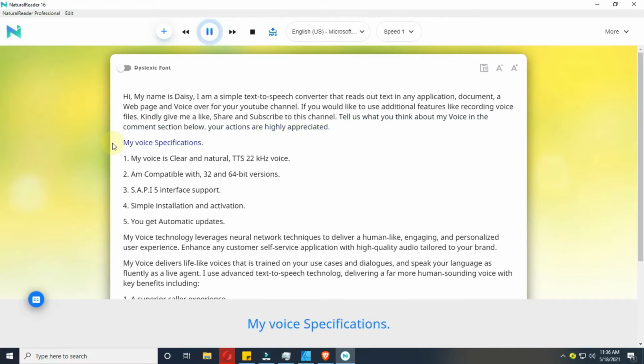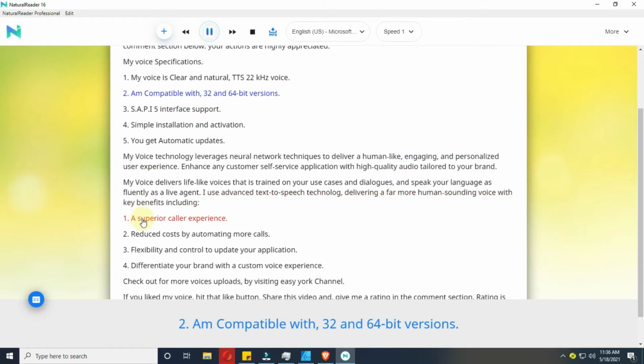My voice specifications. 1. My voice is clear and natural, TTS 22 kHz voice. 2. I am compatible with 32 and 64-bit versions. 3. SAPI 5 interface support. 4. Simple installation and activation. 5. You get automatic updates.